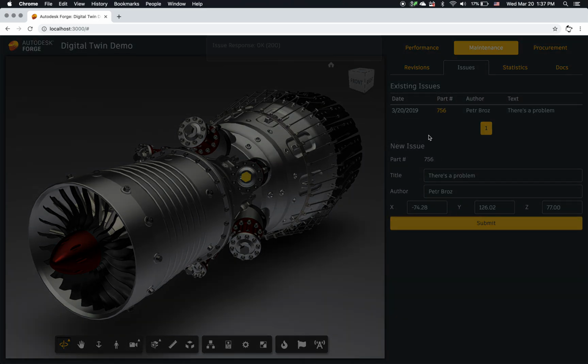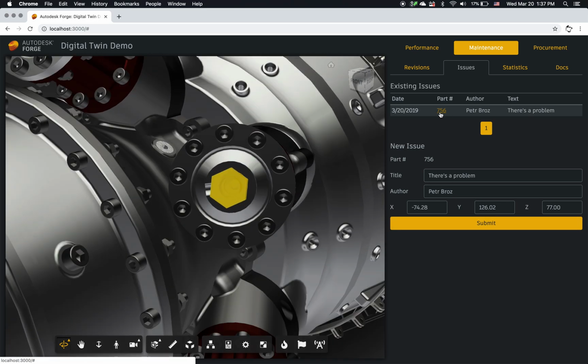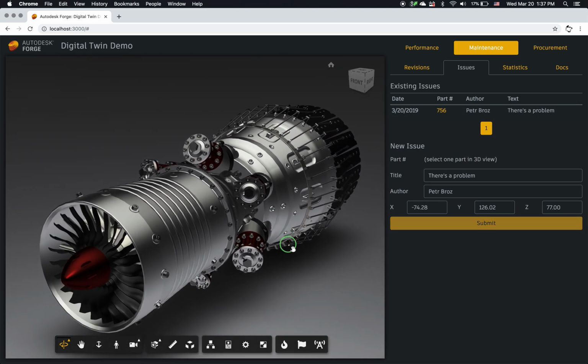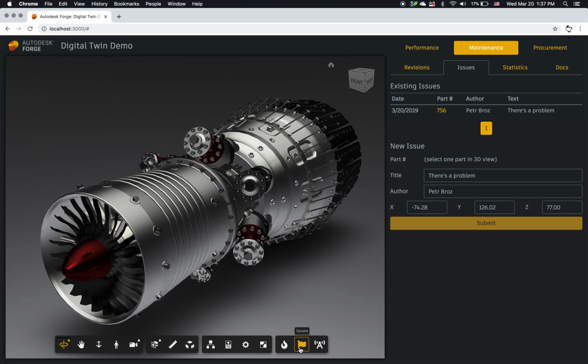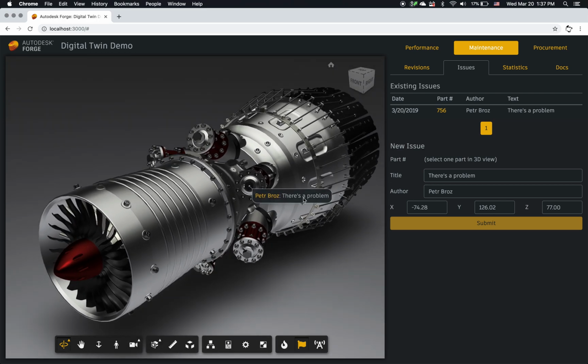And now that issue is once again available in a table here with part ID being interactive. But you can also use this flag icon in the toolbar, the issues extension, to visualize that specific issue directly in the 3D view with your name and the description.